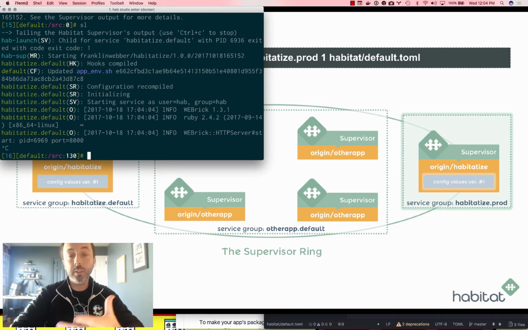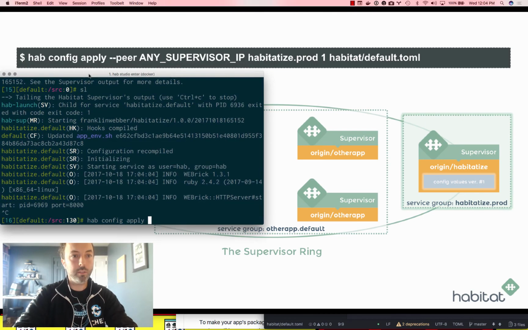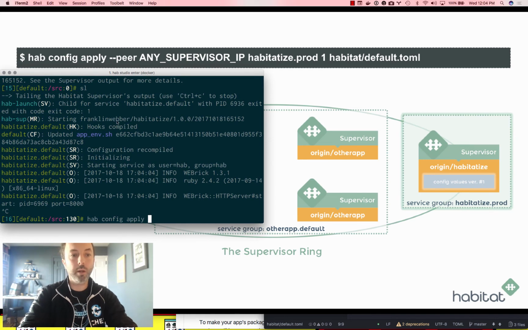What we want to do is a configuration upgrade to this machine. So I'm going to use a hab config apply, right? And let me move this down here just so you can get an idea of this. Hab config apply, we're going to specify a peer. There's only one supervisor, and that's running inside the studio, so I'll use localhost. I'm going to specify the service group. In this case, Habitiat-ize is the app.